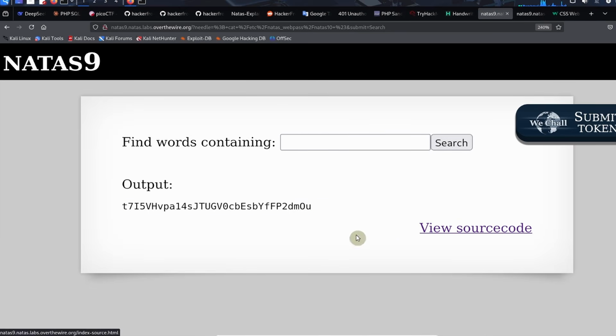All right, everybody, that was a guided walkthrough for Natas level 9 from the Natas CTF game over at overthewire.org.